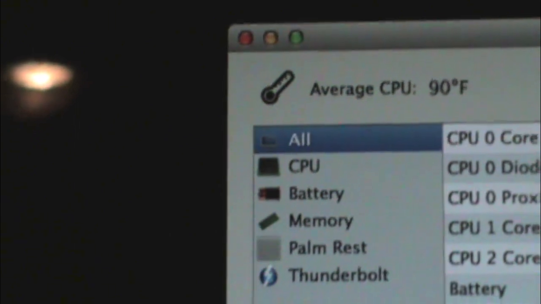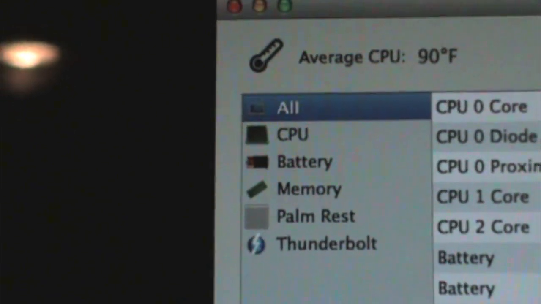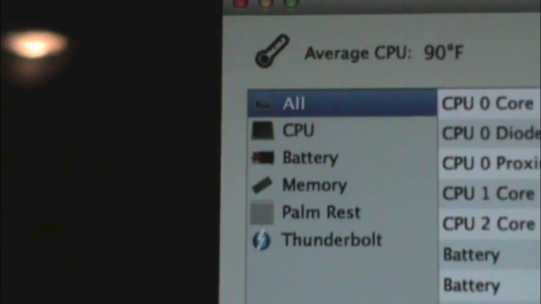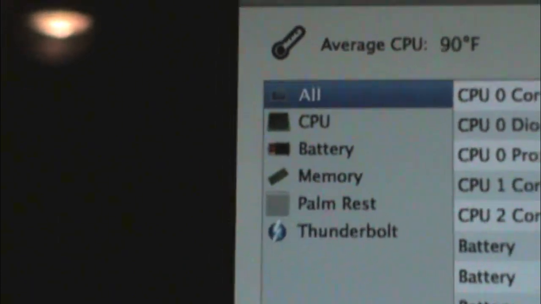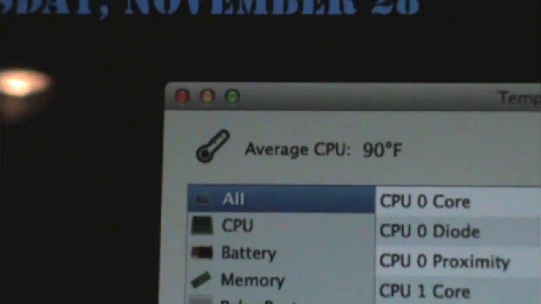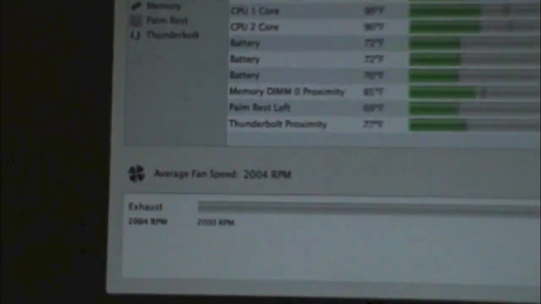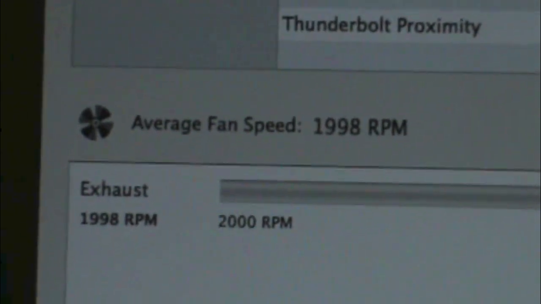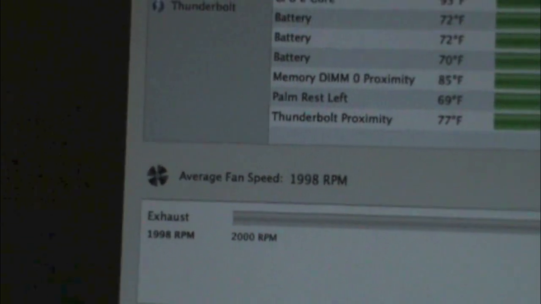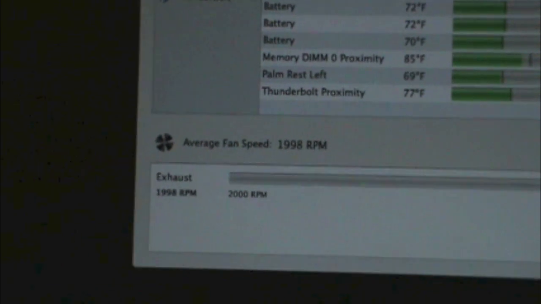I currently have it set for all. You can choose from your CPU, battery, memory, palm rest, and Thunderbolt for your temperature, and you have the average temperature, which is 90 degrees. And so this is pretty much it right here. So it has the exhaust. The average fan speed is 1,998. So you can see that. And also you can reset the max temperatures. And once again, that max is the black line right there.